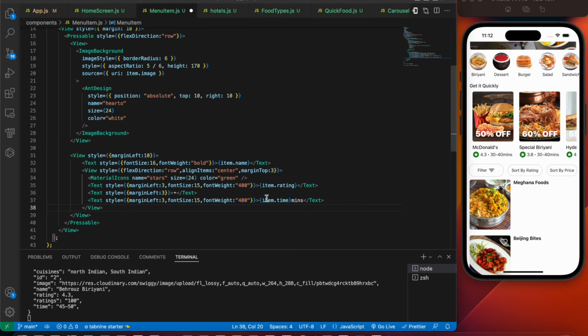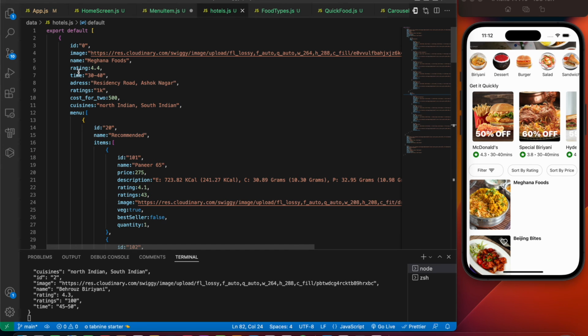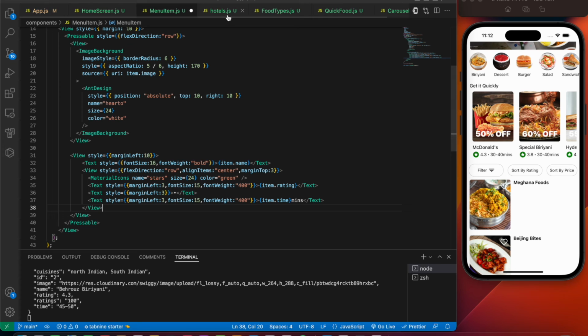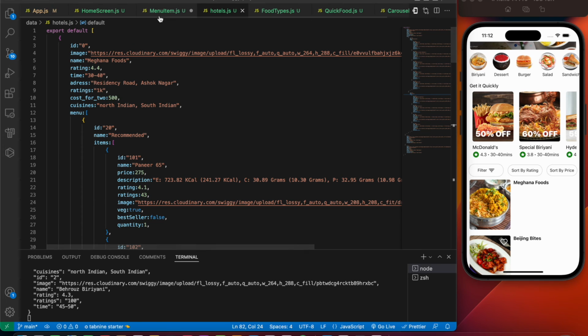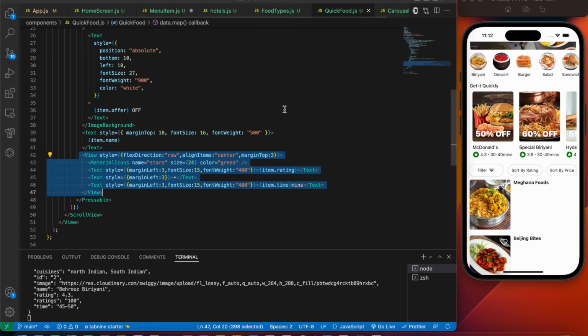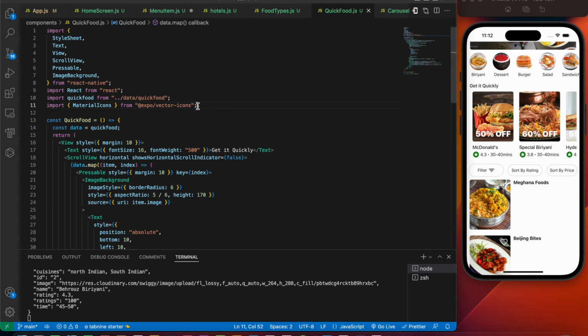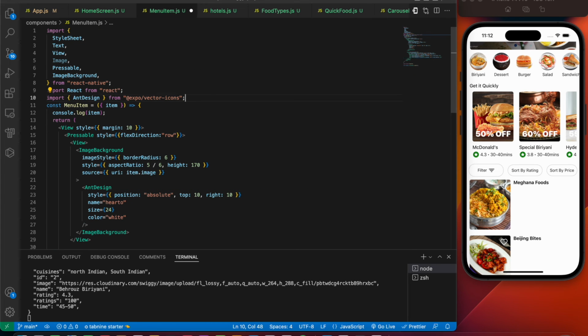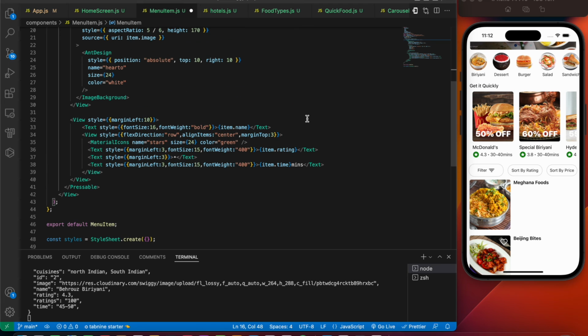Okay, so it's again going to be item.rating. Inside the hotels we have item.rating again, and we have also item.time inside the hotels, that is this one, and other details are pretty much hard coded, that is the dot, and then we have the basic styling that we have given, which is same as in the quick food component. One thing we need to import is the material icons for the star icon that is present. So let's do that real quick. Let's paste it over here and let us save the file. Okay, yeah, so that part is done.